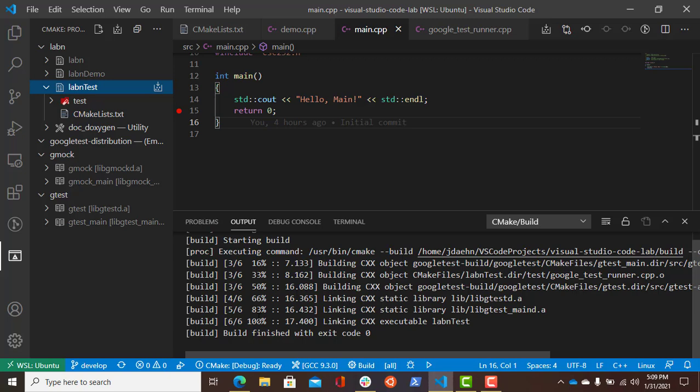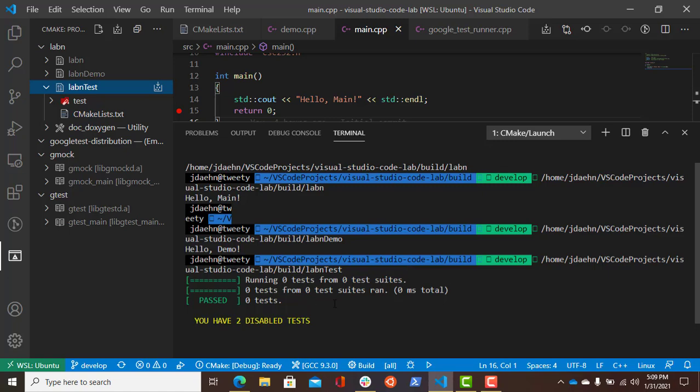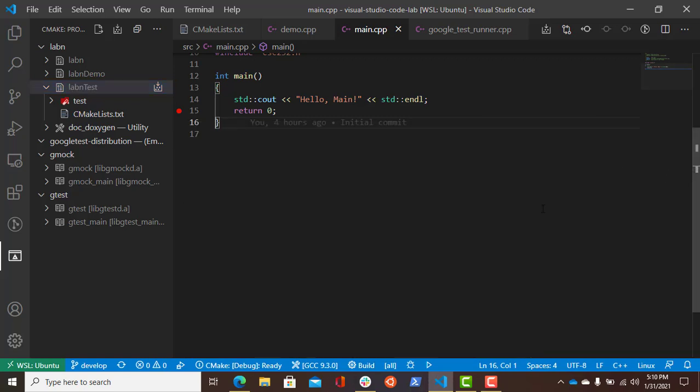It's ended with an exit code 0, so it's built successfully. So now I can try to run it in the terminal, for example. And essentially what you see here is that there were 0 tests. I've got 2 disabled tests. But here's the thing at the very bottom. It'll print out the number of points you've earned and the possible points you can earn. And basically use that as a fraction to assemble your correctness points for the project. And that's about it.